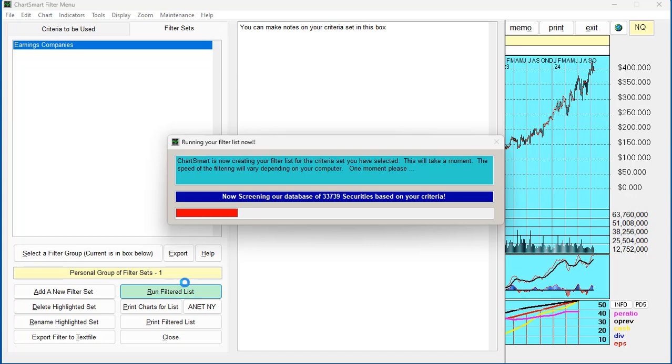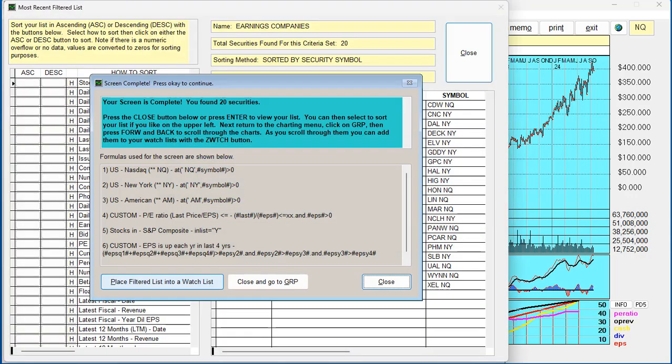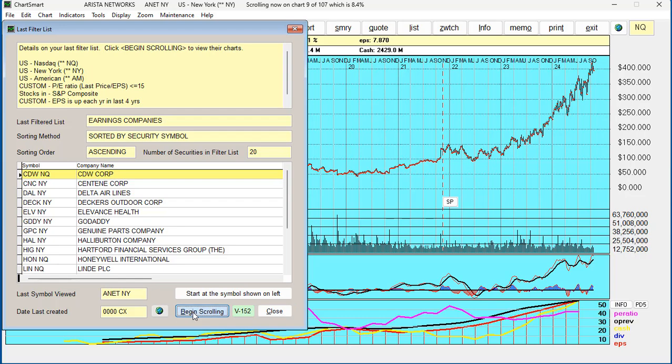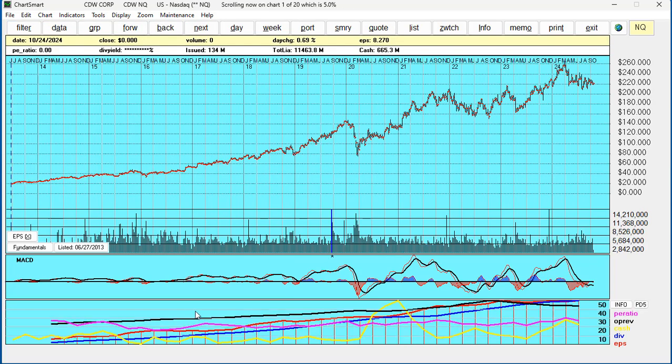And you can see how flexible this is, and this screen will be saved permanently. And on the next day where there's new data, you'll be able to run it and see what changes there are. So we only get 20 out of those companies. So just recapping, we've got stocks that have had earnings growth in the last 4 years, and they're on the S&P 500, but they have to be on NASDAQ, New York, or Amex.